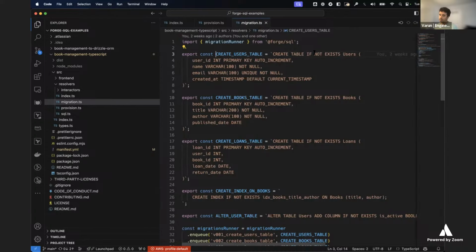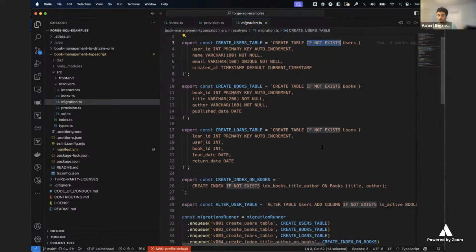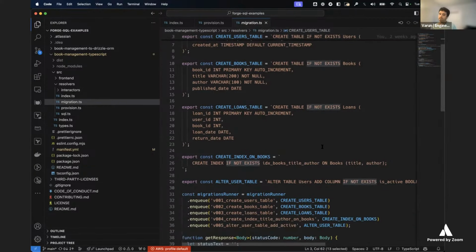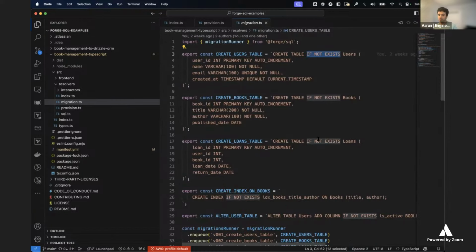Now, create table if not exists. If you notice, I use IF NOT EXISTS everywhere because even though the migration SDK that we have fundamentally tries to protect you from running the same migration over and over again, we want to be sure that the queries are idempotent as much as possible. So if you look at the statement here, you have int primary key, varchar, timestamp types. Default is current timestamp, which in MySQL basically defaults to now. We have date types here.